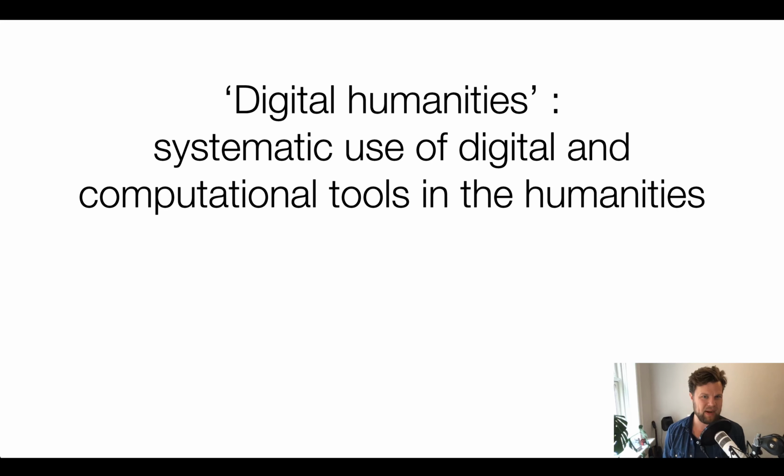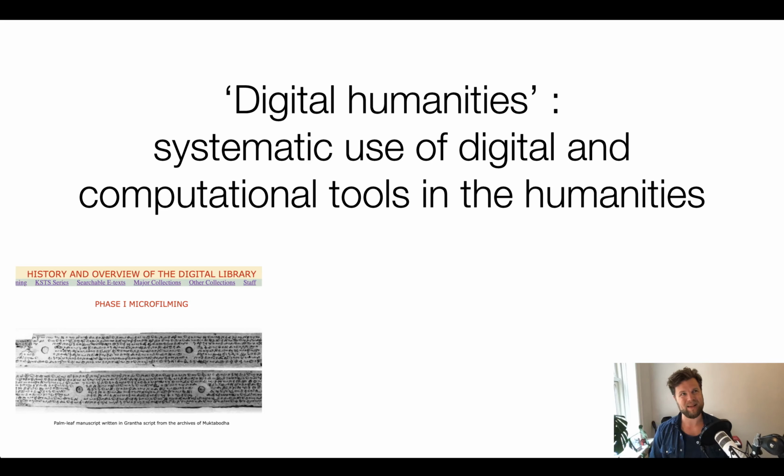So digital humanities is a fussy term. I will use it simply to refer to systematic use of digital and computational tools in the humanities. And I think there are 2 key aspects to that. The first is about digitization, so these processes of trying to make important text and materials available in digital form that you can store in databases that you then try to make searchable, and so on and so forth.